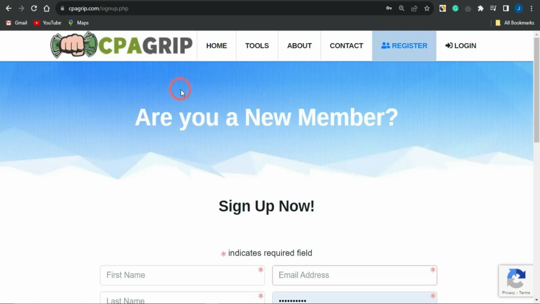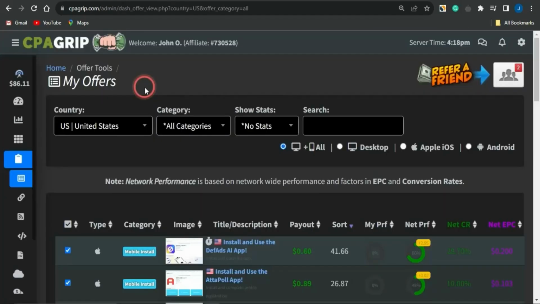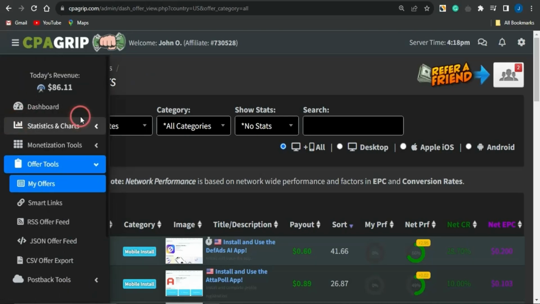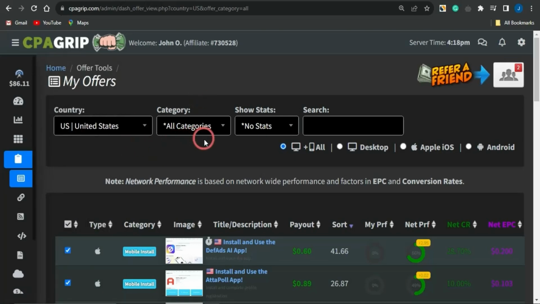So basically guys, if you do go on to log into your account right in here, as you can see right now, I'm logged back into my account. You want to simply head onto this section, click on offer tools, and you want to click on my offers to actually go on to see a lot of CPA marketing offers which you could go on to promote.